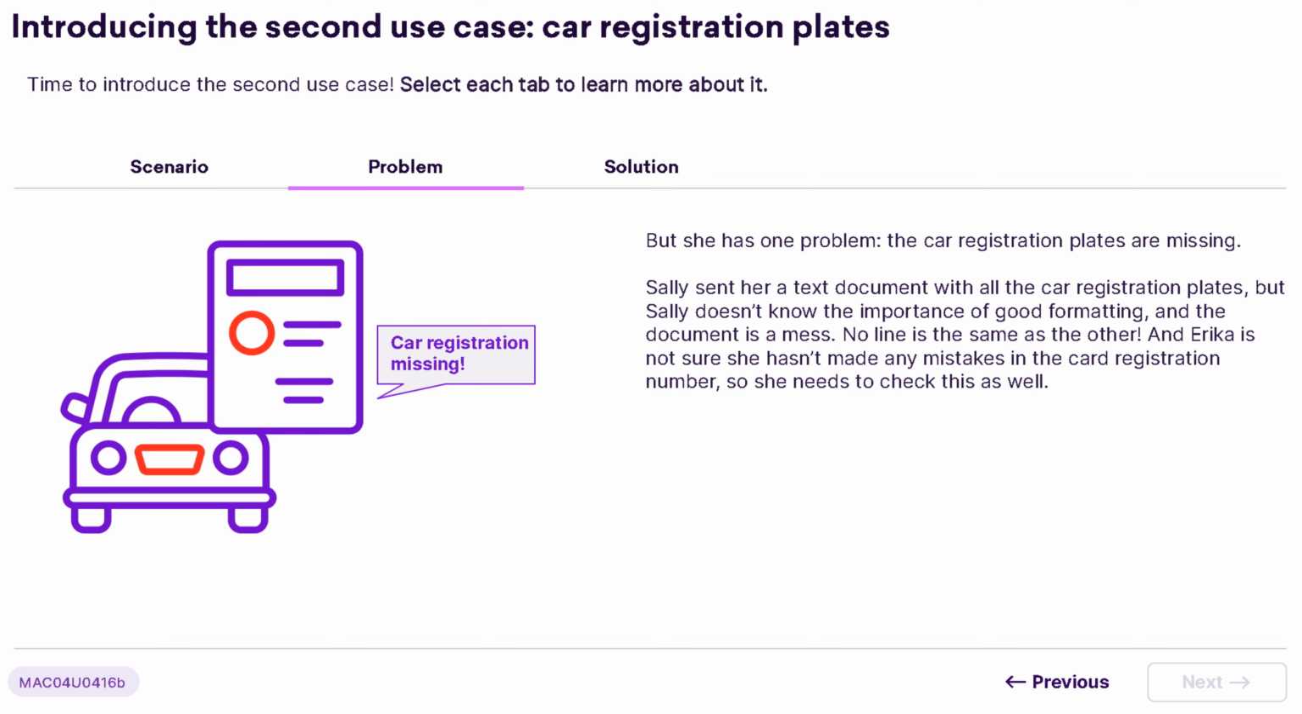Now let's delve into Erica's second challenge, managing car registration plates. Erica received a document from Sally containing all the necessary registration numbers. However, Sally didn't format the document properly, resulting in a chaotic mix where no two lines look the same.